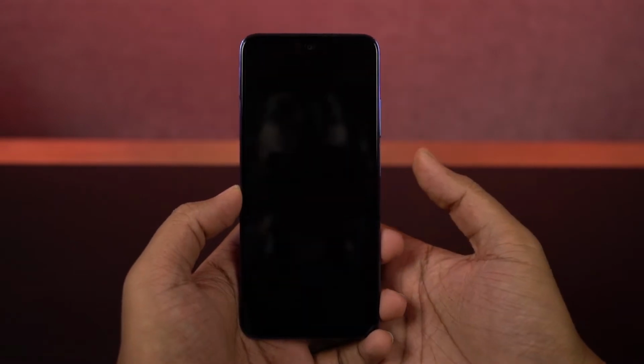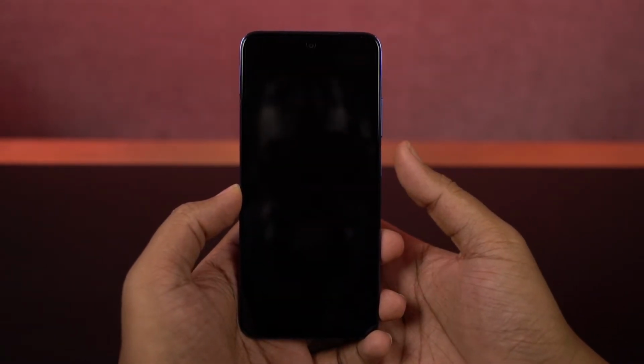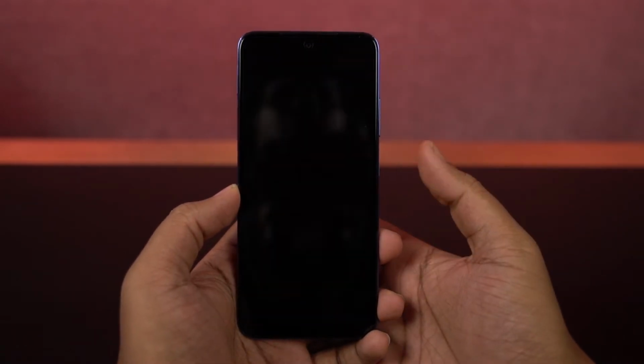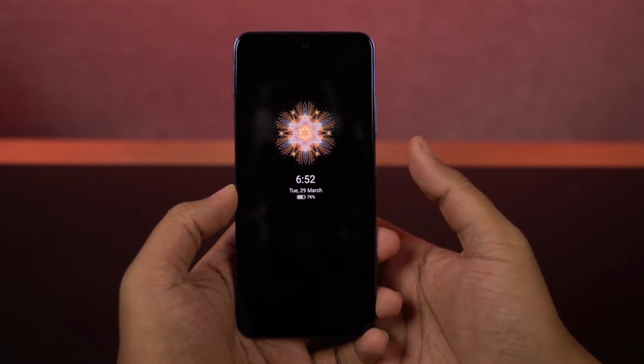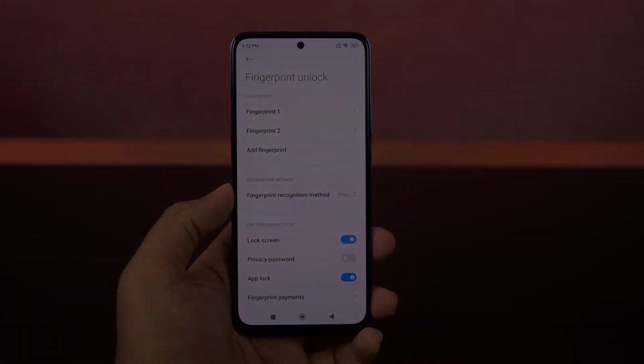Well, it's a good feature, but personally I faced many accidental touch issues. So I would suggest you to go with the press option. So once you select the press option, you actually have to physically press the fingerprint scanner or the power button to unlock the phone. This is something I would definitely recommend you to do.